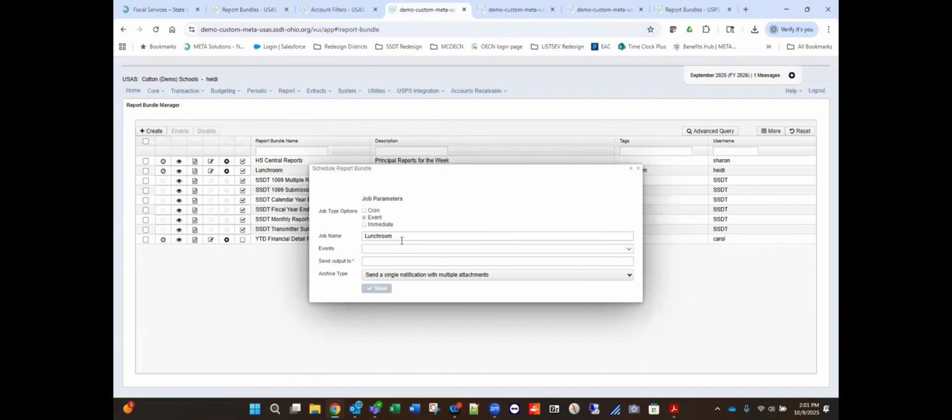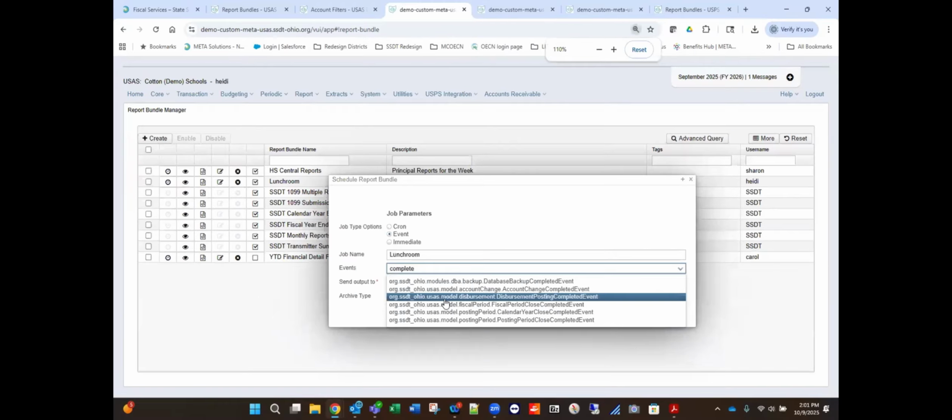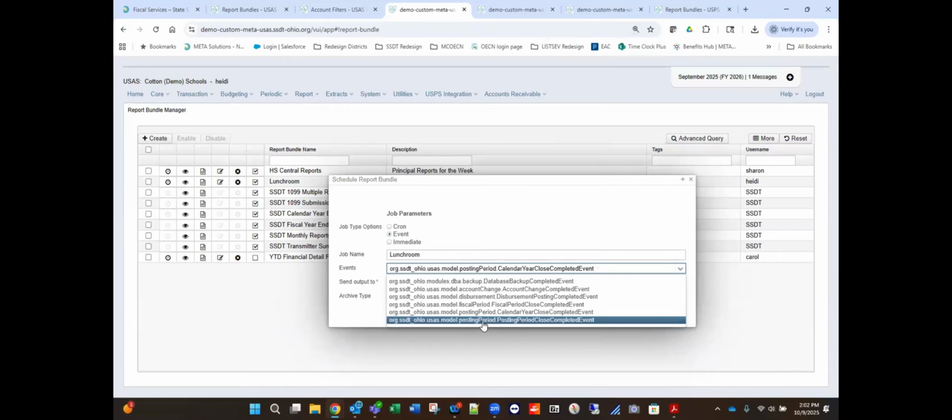So when we are in here, I have found it best when you come into events, even though you have a drop-down, if you start typing in "complete", let's say you want them to run when you close a posting period, you close the month. If I type in complete, it drills down to this list, and I would want this option right here. Let me blow this up a little bit for everybody. It's this last one. It's called posting period dot posting period close completed.